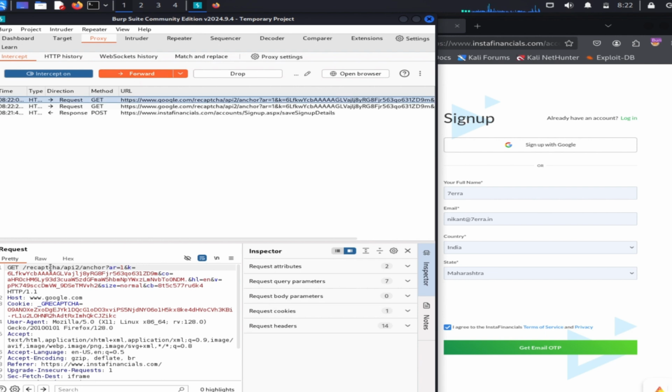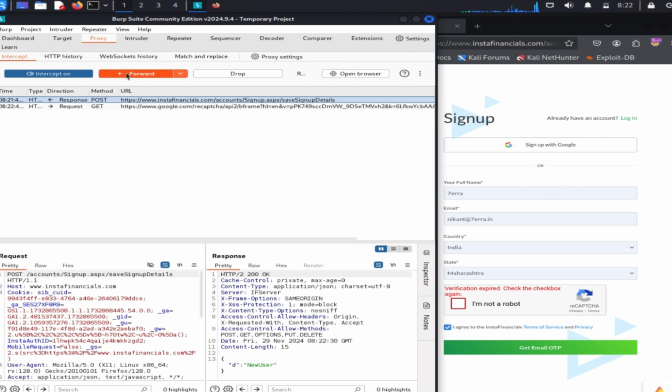And as you can see, we received something called a response, which is down bottom right there. So we'll just forward the other two for now. Just get done with it. Yes. And now we have our response. So as you can see, it says verification expired for the captcha. And that's okay. Don't worry about it.